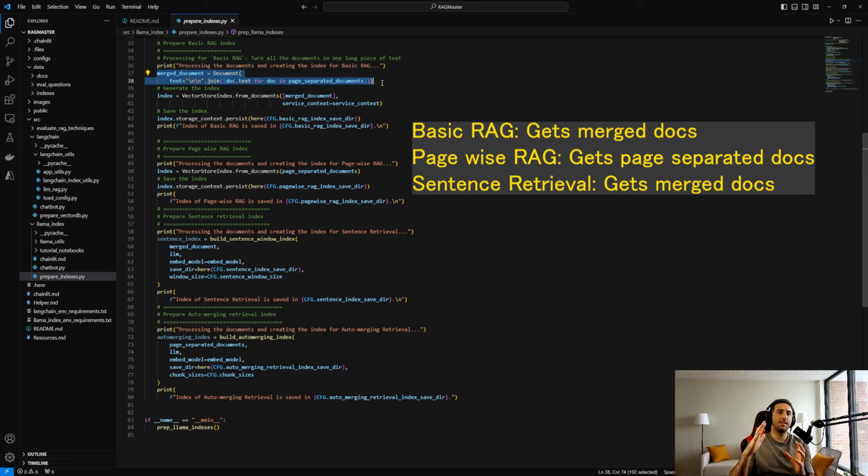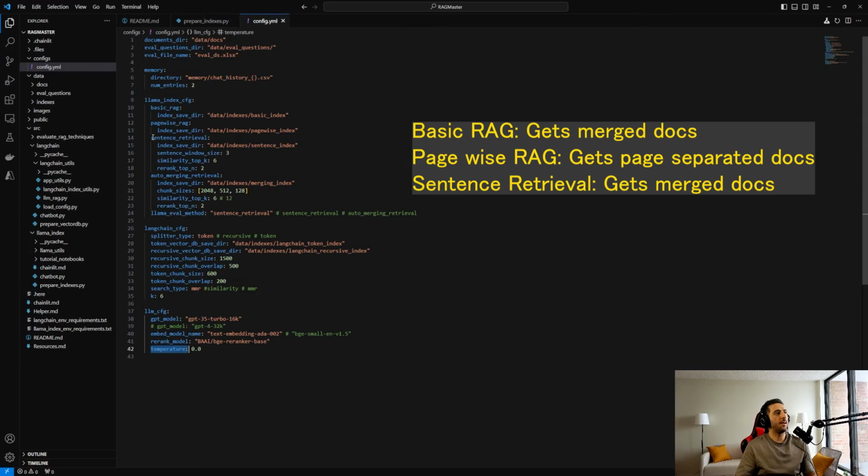So we get the list that contains all the pages. We combine all the pages into one big element, let's say one long page, and we pass that one long page to build sentence window index. And you pass the embedding model, the directory where you want your index to be stored, and the window size. If you check sentence retrieval, the window size is 3, and that is the number of sentences that you will add to the retrieved sentence from the search result.